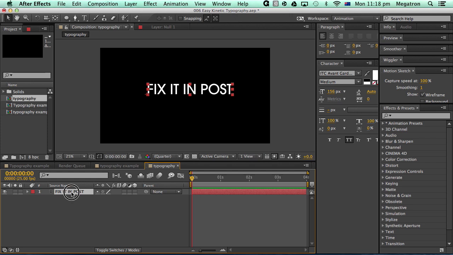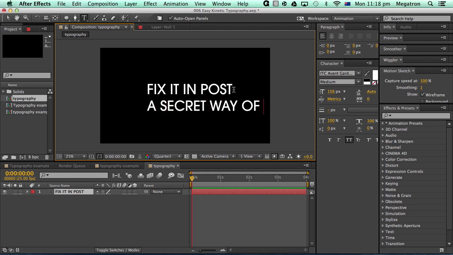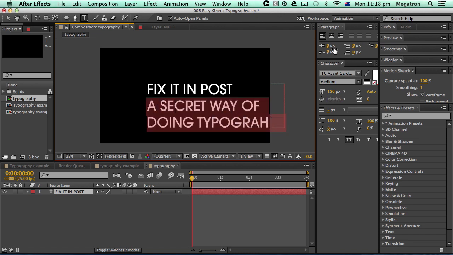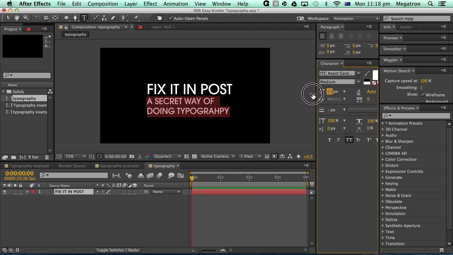Okay, and let's make the lower text. So we'll just justify everything to the right, and then we'll make some lower text. A secret way of doing typography. Let's just make this sort of lower. I spelled typography right. You know when you can't really quite see it.